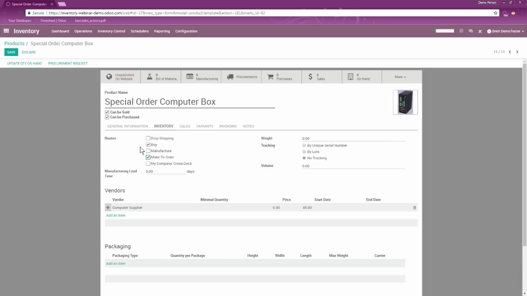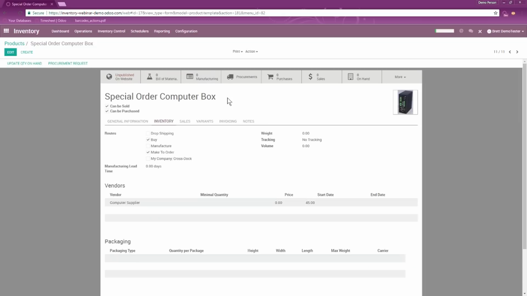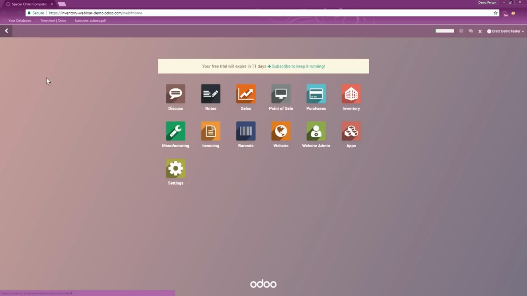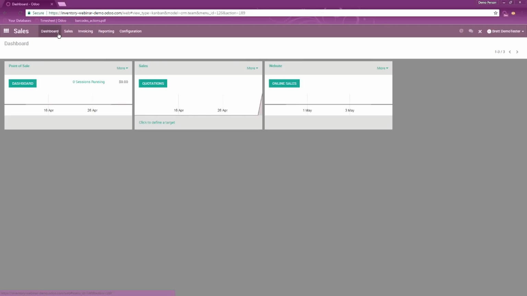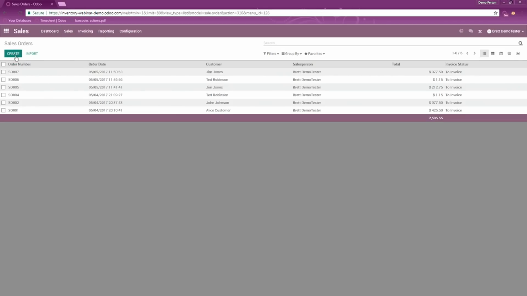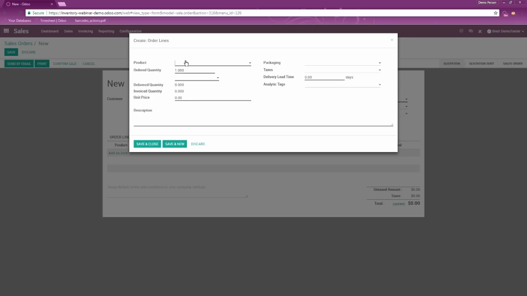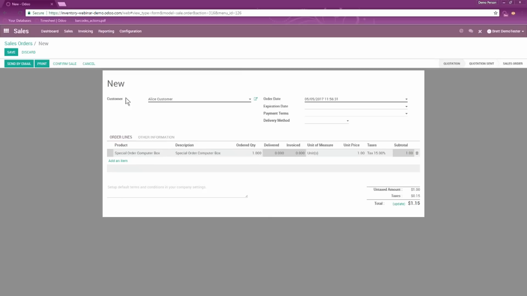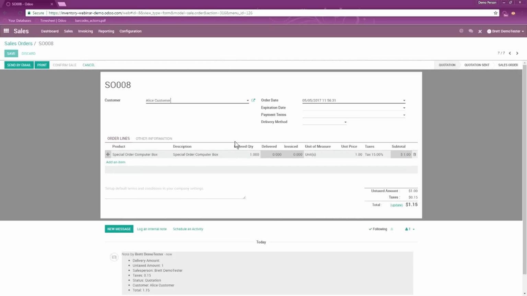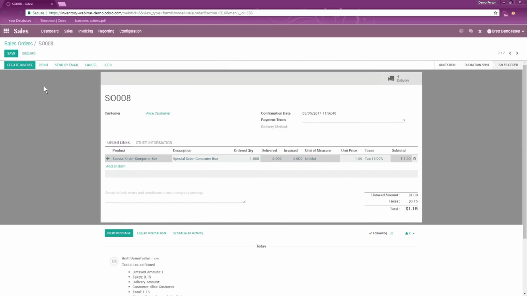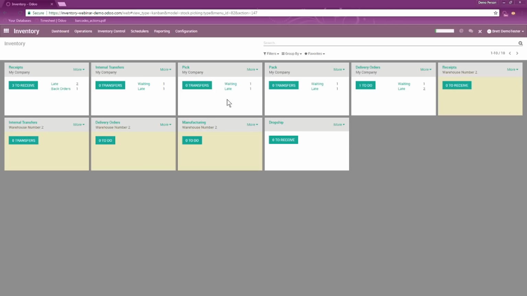So I can combine make to order and buy, and the effect of that is, I'll demonstrate right now, if you have a sale order for the product, and somebody, like Alice customer, buys that computer and confirms it, it immediately triggers the creation of the deliveries to go out, but you won't be able to complete them until you get it in stock.